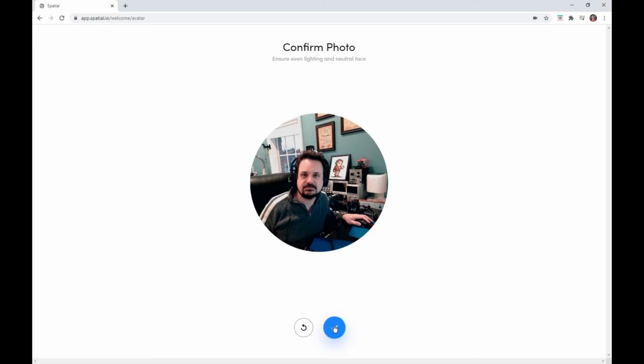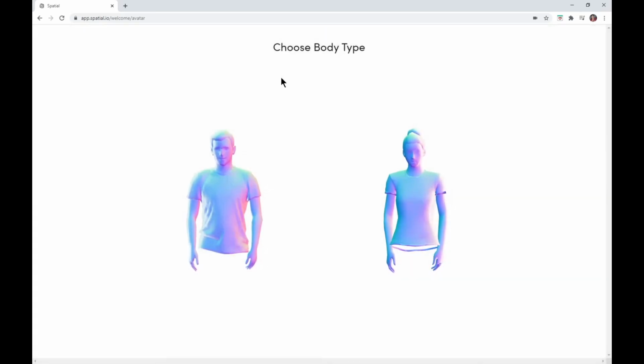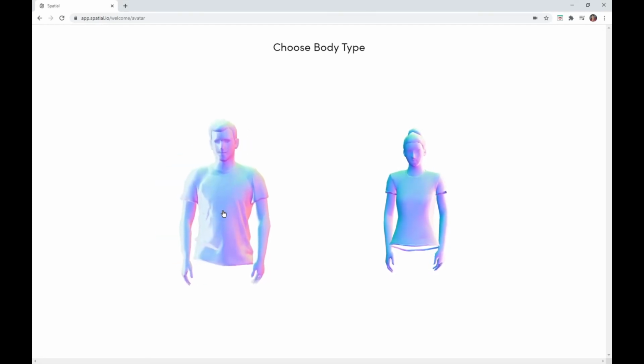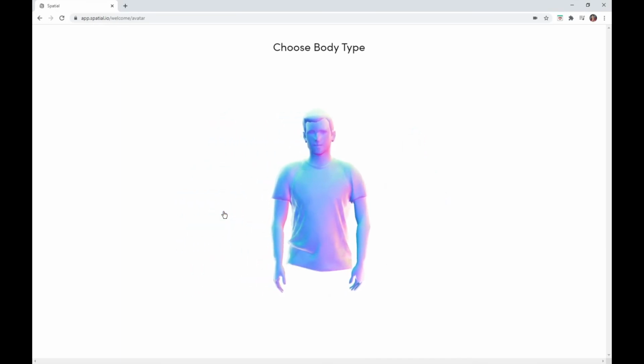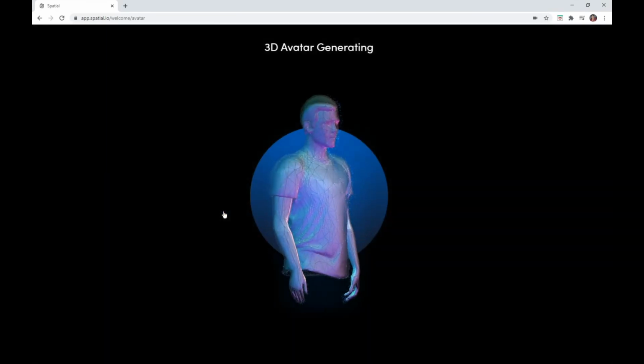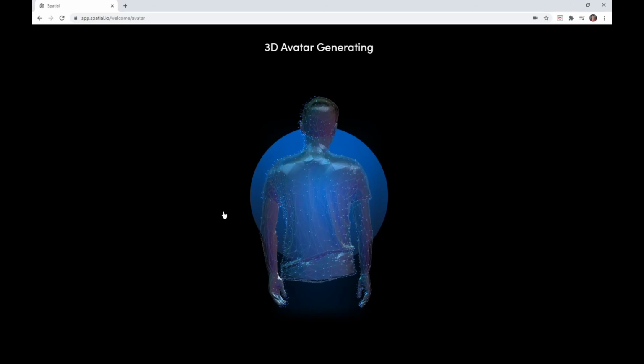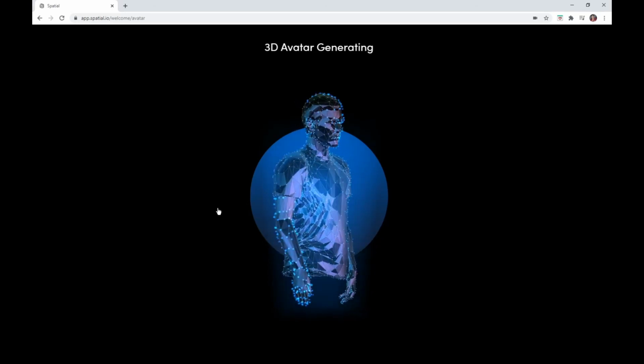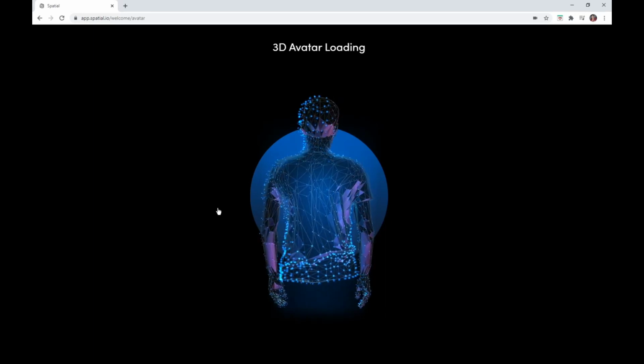Come on, I clicked. Come on. Do stuff. There we go. Now it's prompting me to select a body type. Yeah, this is approximately me. So let's see what it looks like. It does some nifty animation, letting you know that futuristic sciencey stuff is happening in the background.